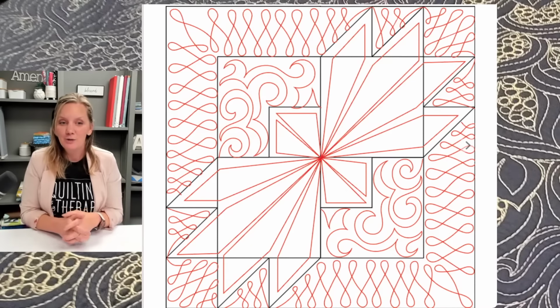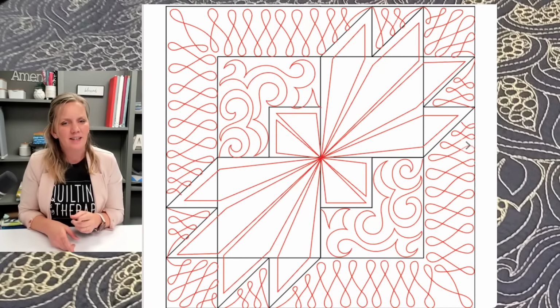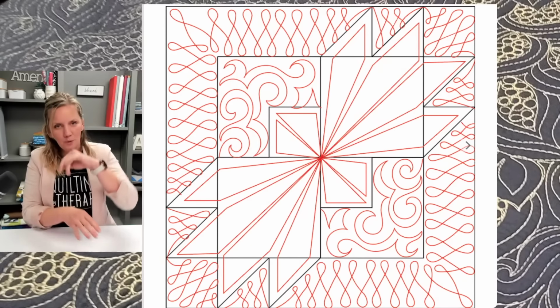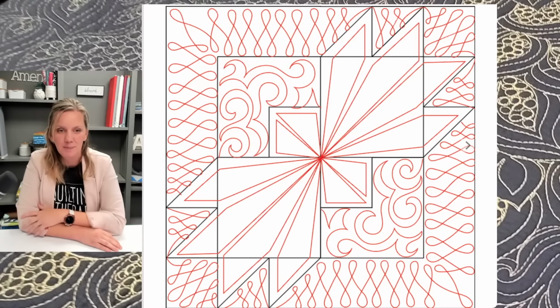I had contemplated doing echo lines, but changed my mind once I thought about putting little bitty echo lines in amongst the points of that block. I said, that's going to take too long, so let's do something different.